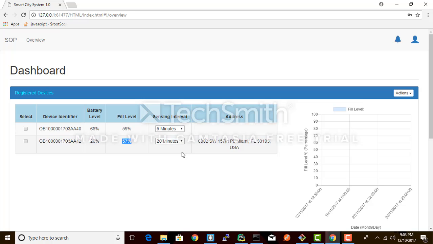Then we have this sensing interval, where you tell the device how many minutes in between each time it has to sense. So right now this device checks every 5 minutes and this one checks every 20. Now, if you want to change the sensing interval, let's say from 20 minutes to 5 minutes because the season is worse, it's been raining a whole lot, and more trash generally tends to go into the sewers at that time because of flooding, whatever it may be, you want to change it.